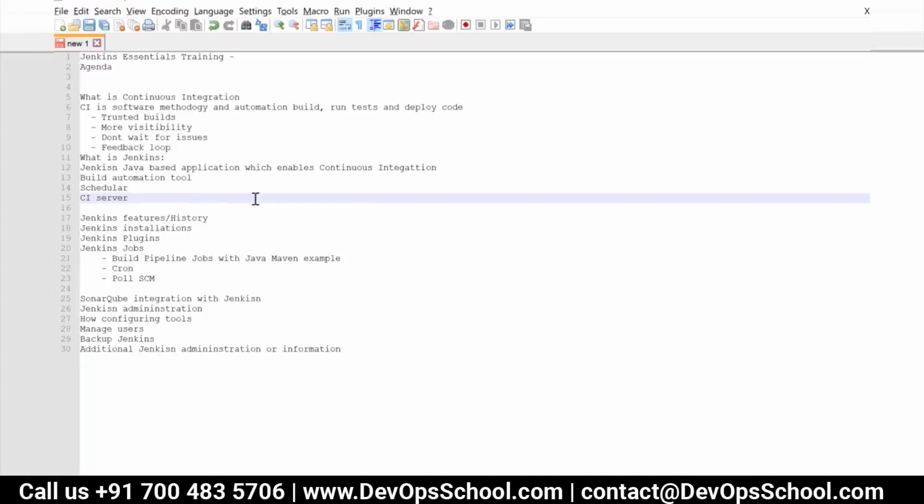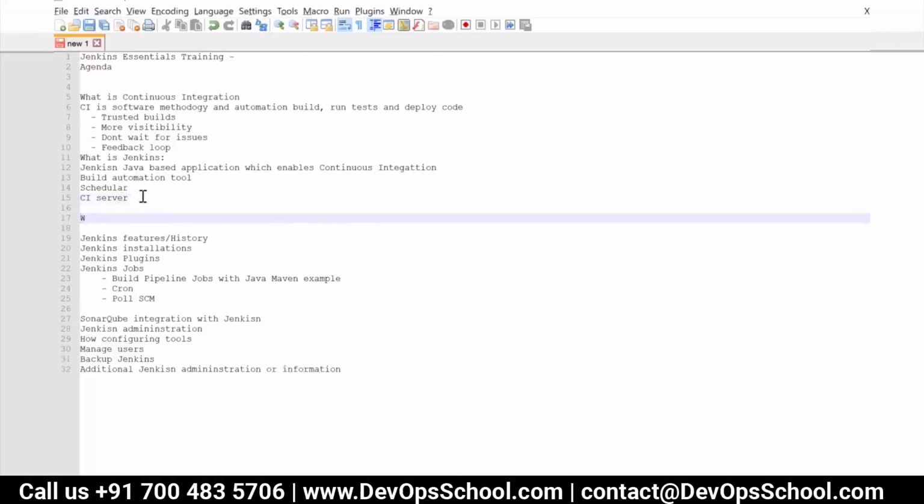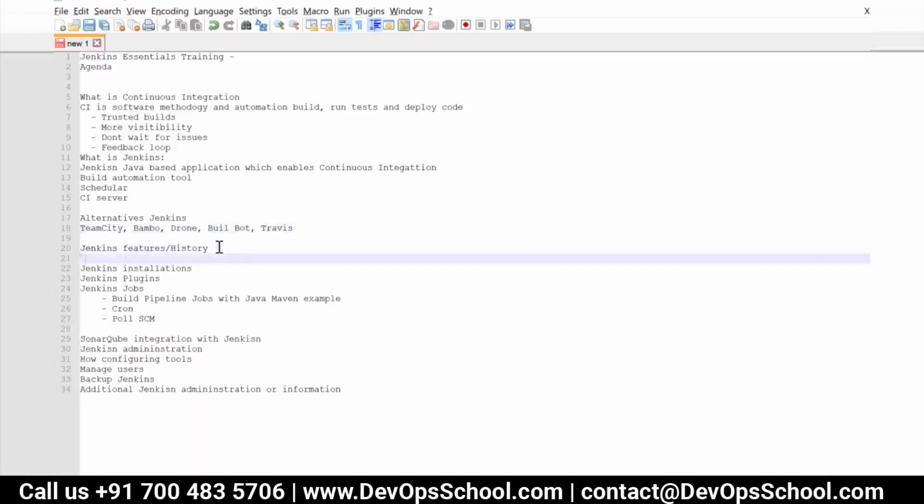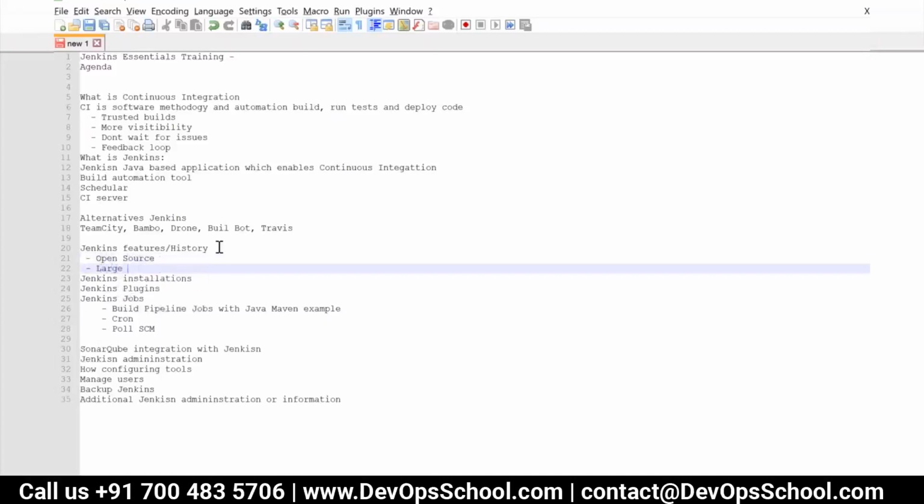So why is Jenkins so popular, and what are other alternatives to Jenkins? There are multiple alternatives out there: Bamboo, TeamCity, Drone, BuildBot, maybe Travis. There are a lot of tools out there. So why is Jenkins so popular, and why not others? All of them have their own pros and cons. But Jenkins is open source, and it has large community support comparatively.